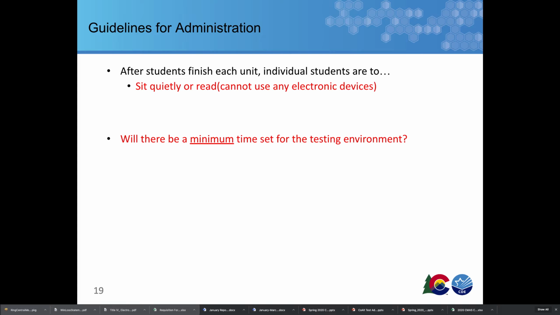So, guidelines for administration. After each unit is finished, students can sit quietly or they can read. They can read a magazine, they can read a book. They cannot read anything electronically. They can't play on the computer. I did see a little bit of that last year. They can't play computer games. They can't draw. They can sit quietly or they can read. Those are the 2 choices.